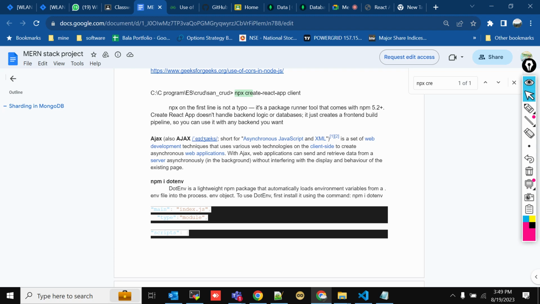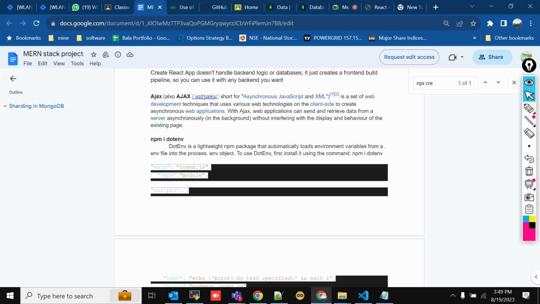Ajax's main purpose is retrieving data from the database in the background, which has to happen without interfering with anything in the display, in the UI, right? Nothing will change on screen, but in the background you will be getting the data from the database. The technique is Ajax.